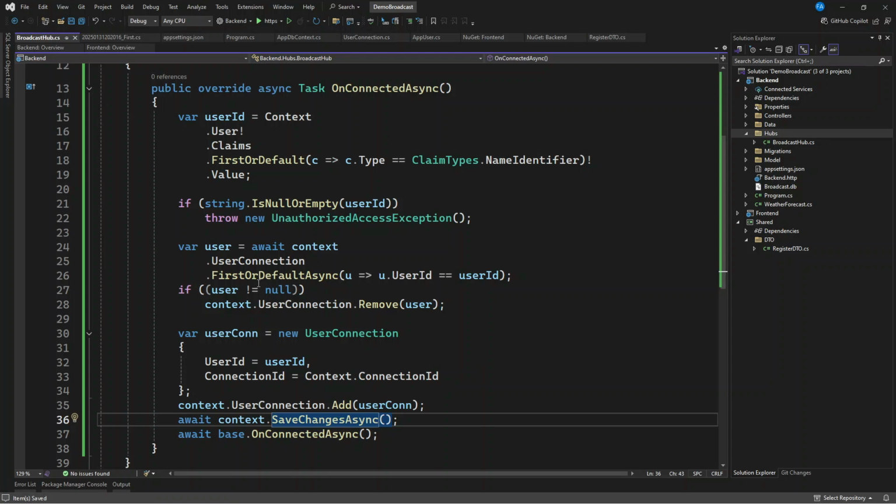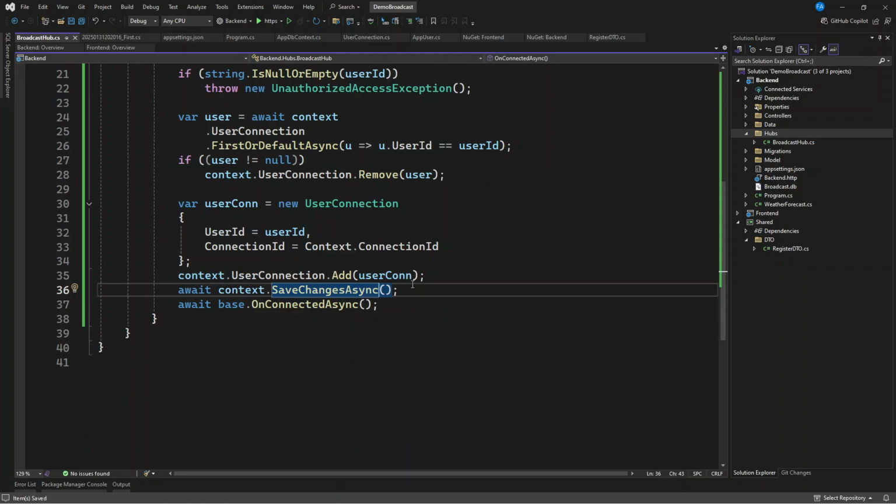Okay, so we want to make sure that we clear all IDs related to this specific user before a new ID is mapped and save it. So we gather it over here by populating user connection, and then we're going to save it to the table, and that is how we connect.